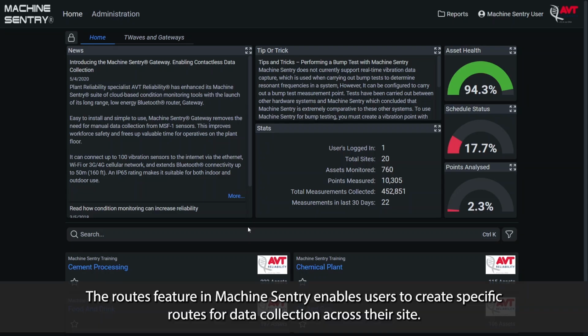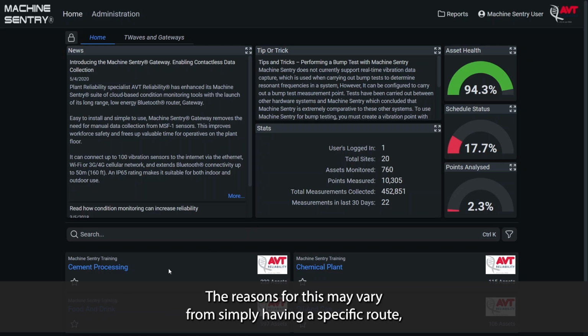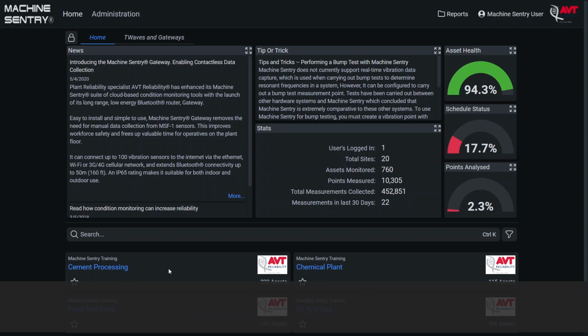The routes feature in Machine Sentry enables users to create specific routes for data collection across their site. The reasons for this may vary, from simply having a specific route that is walked through an area, or for the purposes of fault finding. The level of customization can cater to all needs.